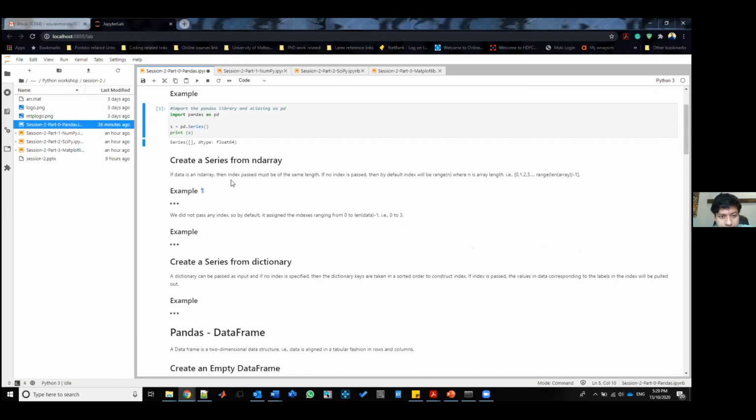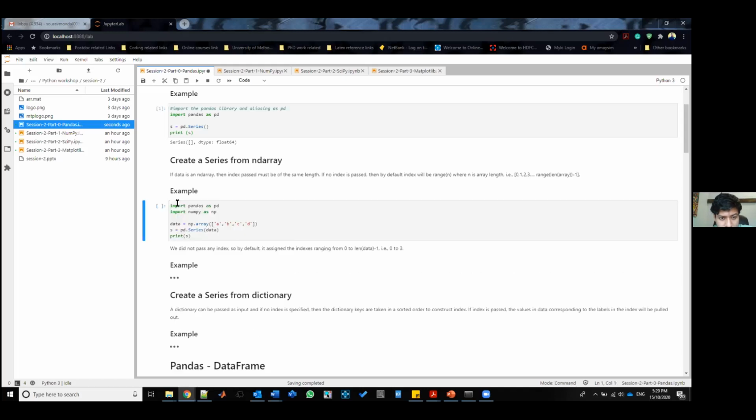Now we can create a series from an ndarray. As I was saying before, it is a NumPy element, so we'll discuss this later when we go to NumPy in more detail. Right now we can just consider it as an array of dimension n. Here, if the data is an ndarray, then the index passed must be of the same length. If you do not pass any index, then range(n) will be used, so it starts from 0 to length of array minus 1. So let's see an example.